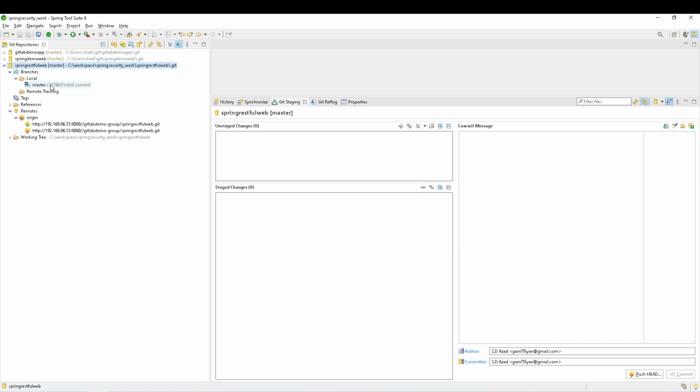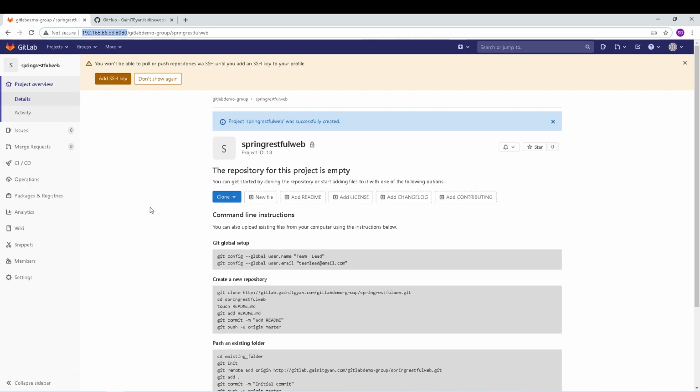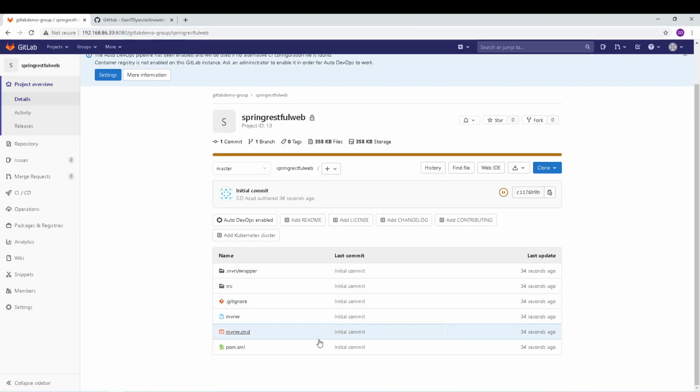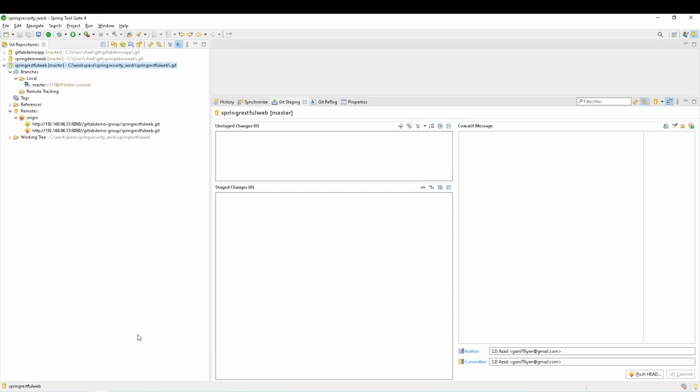And you can see here the branch master is now created because you did the commit, which created the local branch, and the push moved all your local changes to the repository. So let's refresh this and see, and you can see that all your files are now in the GitLab. Okay, and it says there's a result of 34 seconds ago. That means initial commit was done.